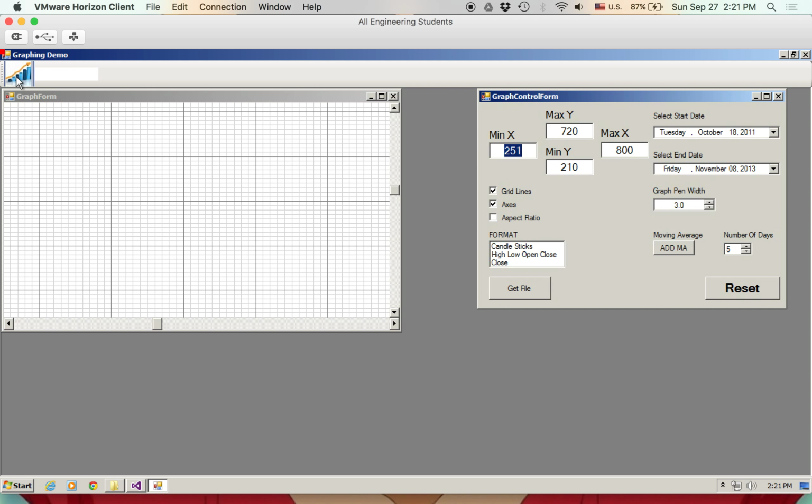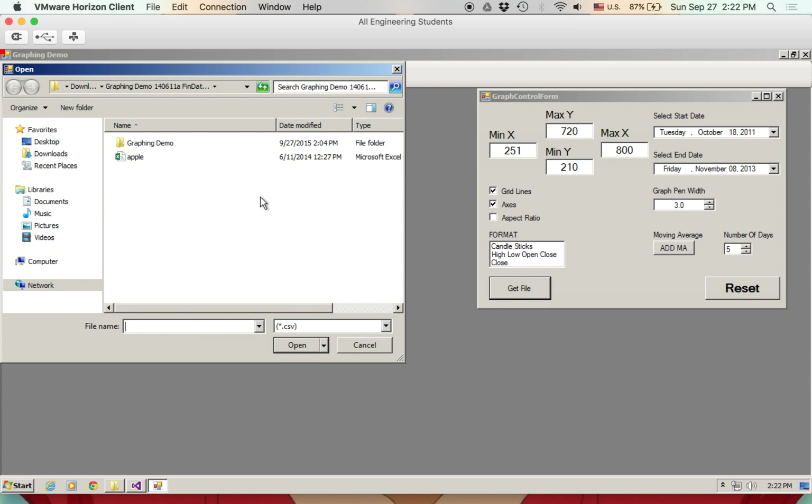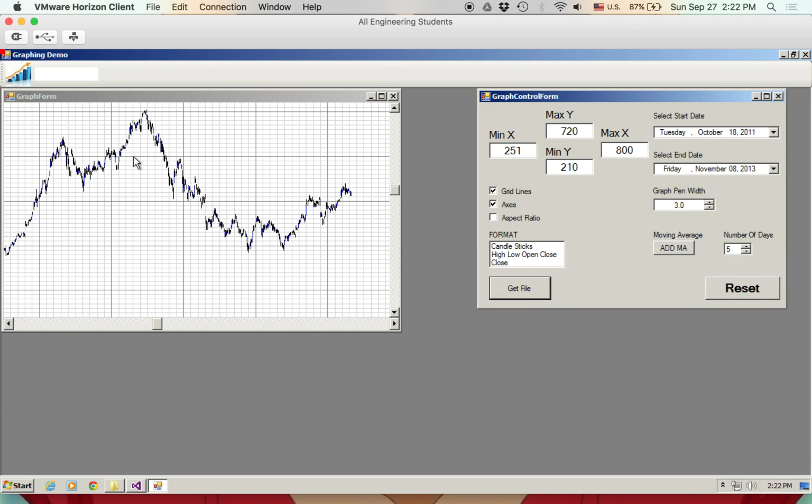Now, the get file button at the bottom is used to get the file from Yahoo Finance. You can download it, and that file is used to plot the data on this graph. So let's get the file. I have pre-downloaded a file which is of Apple stocks, and this file I'm going to use to plot the data. And I'm using VMware right now, so I am sorry for the inconvenient lag. But yes, we have now the data that is plotted.